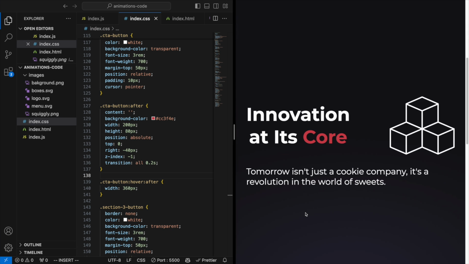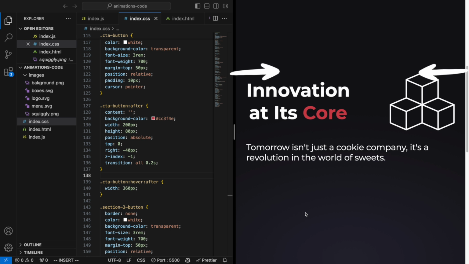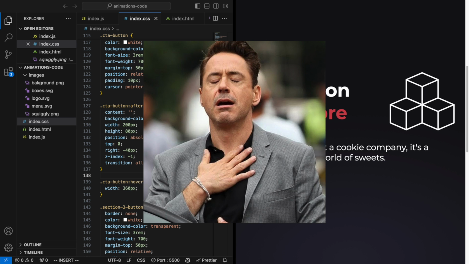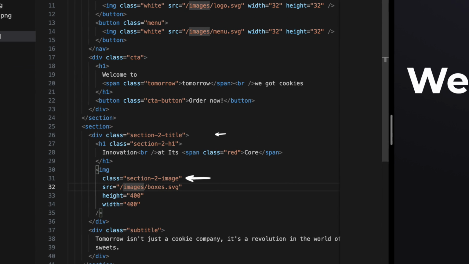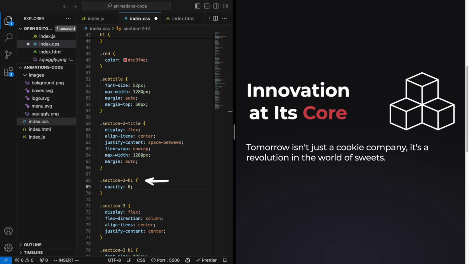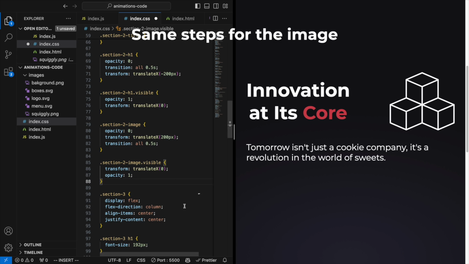If we scroll down a bit, we can see this content. Let's make it fade in using these fancy new scroll animations we've just learned. First, we'll find the classes we're working with, then make them invisible for starters and add a class that will be added by our JavaScript.